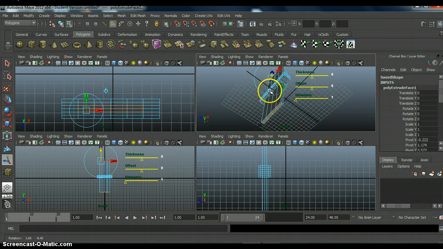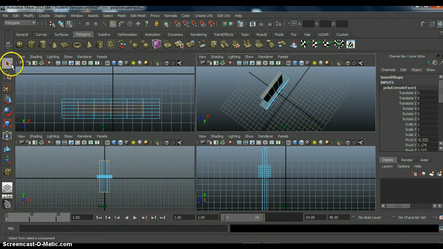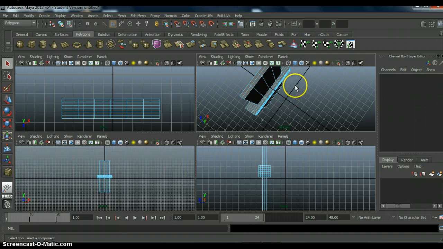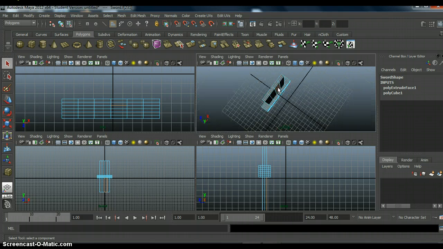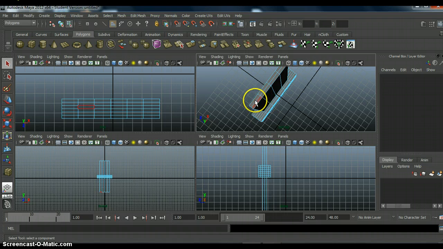Alright. Now, just like before, in order to deselect, we click outside of the geometry. And our goal right now is to select the 8 faces here on the bottom of the sword. So let's select them individually while holding Shift. Shift will allow us to select multiple faces at once. So let's see. 1, 2, 3, 4, 5, 6, 7, 8.